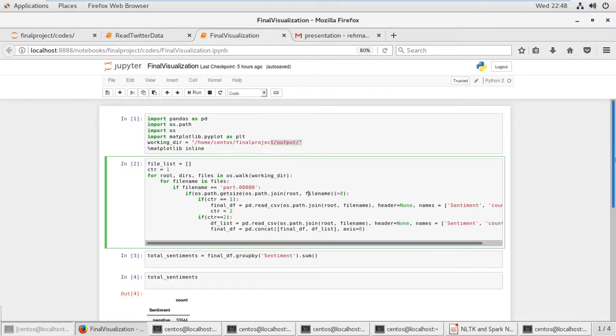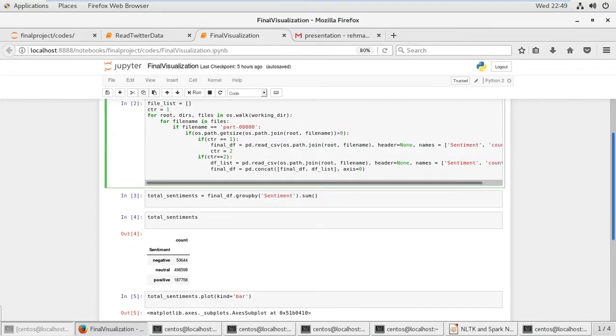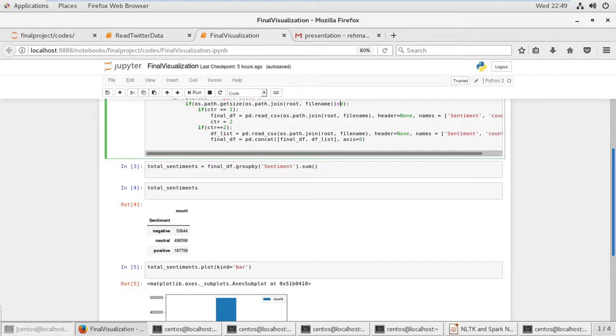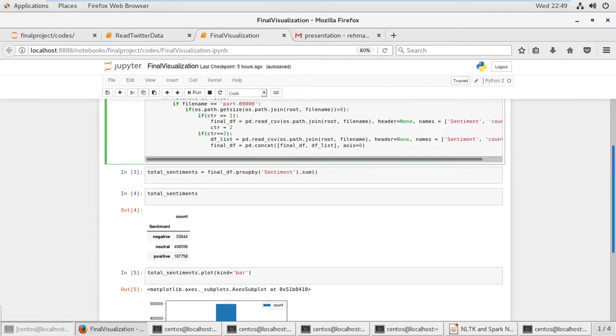What I'm doing is, I am taking all the files within this hierarchy using the os.walk command and concatenating all the files into one pandas frame. I am checking that if the file has some size, so it's not an empty file. Then what I'm simply doing is, I'm just counting the sentiment and summing the number of tweets. So it will give me the total number of tweets.